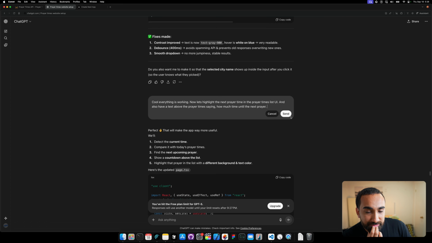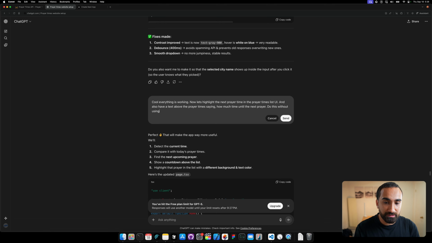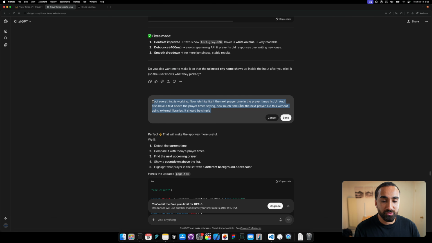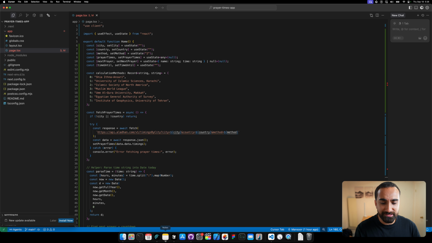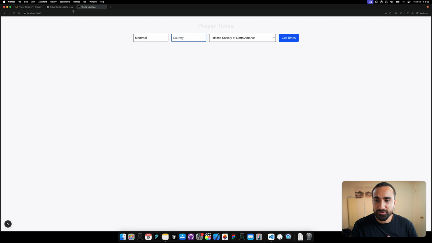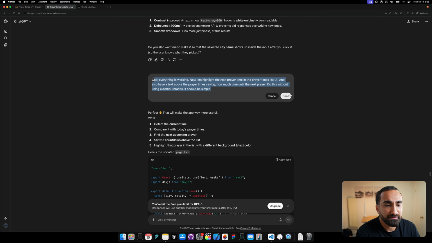Let's go back to this prompt and just say, do this without using external libraries. It should be simple. Yeah, let's just edit the prompt where everything was working, because I don't want to work with this weird code that just changed everything. Now my UI looks very, very different. So if I send this, it's also saying that I've hit my free plan limit, but it's okay. Let's just continue. Hopefully we'll still have some good responses. It's saying that it's going to use another model, but I doubt it's going to make a huge difference.